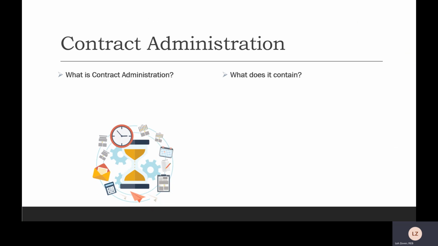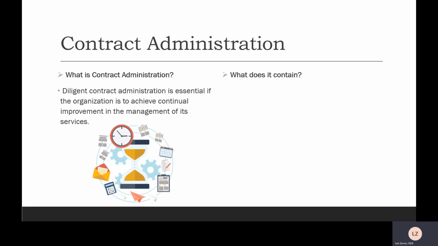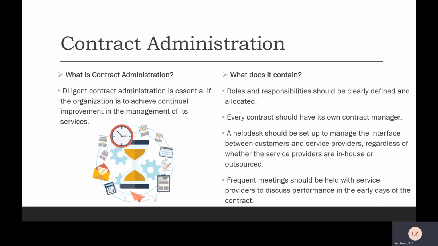Next, we'll be talking about contract administration. Diligent contract administration is essential if the organization is to achieve continual improvement in the management of its services. This is essential for the firm, for the organization, if they want to continue to improve themselves in the management of this service. So what does it normally contain?